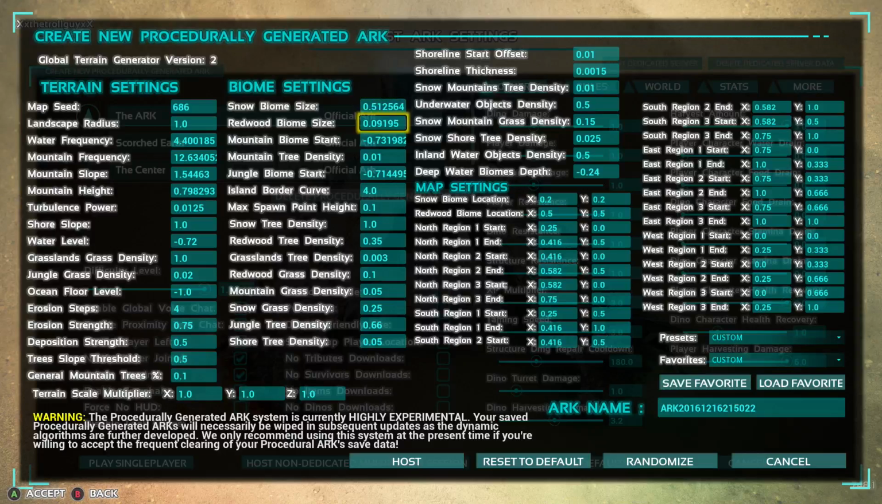If you want a bit more redwood biome, then you turn that up a notch, and maybe turn down the snow biome a little bit. Mountains, how much you want of the mountains, so you might turn that up a little bit. Mountain trees, jungle biomes, and every other island border curve, how much you want it to curve round. Maximum spawn height, and this is all of the different spawning settings, how big you want the trees, how wide you want the trees, everything is in the biome settings.